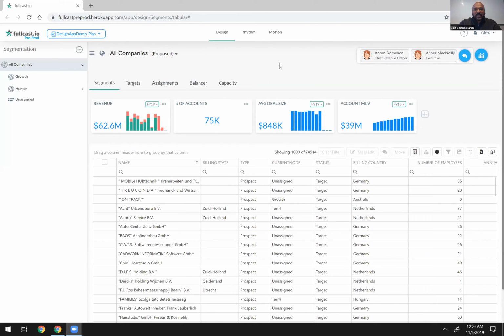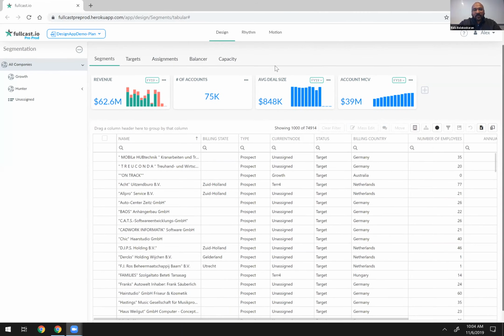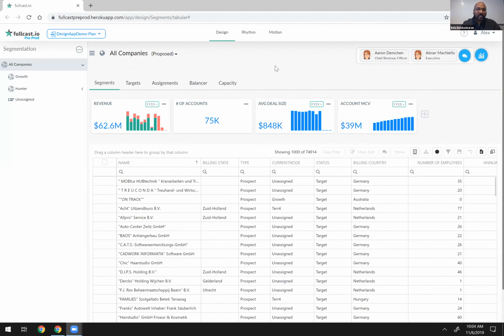Yep. All right, awesome. What you are looking at here is, of course, our planning application. As you know, Fullcast has 3 main modules within our platform, starting off with what we call the design module, which is really the environment that you use to build out your go-to-market plan. This covers everything from building out your territory hierarchy, which you'll see on the segmentation on the left-hand side. As Catherine mentioned, we'll have separate webinars that go in depth into each of those areas. So please make sure to reach out to her, or she'll also be sending out the links for those videos and sessions.